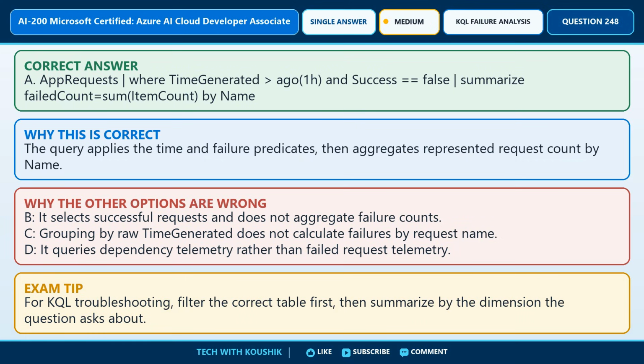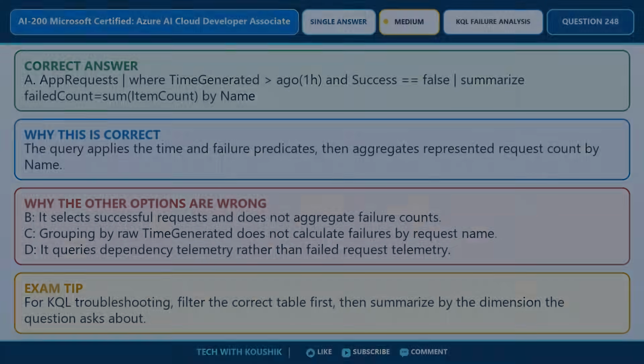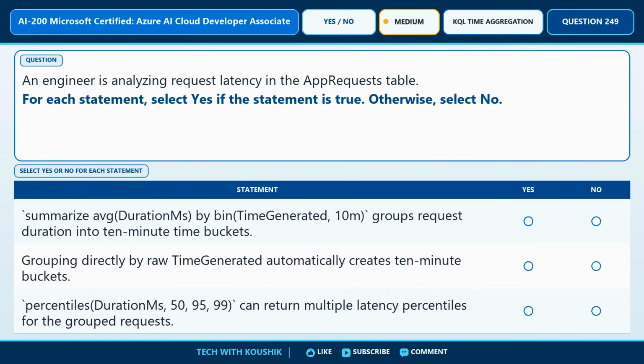Watch for this clue in similar questions. KQL troubleshooting: filter the correct table first, then summarize by the dimension the question asks about. Question number 249 contains an important exam distinction. Focus on the requirement that drives the design choice.